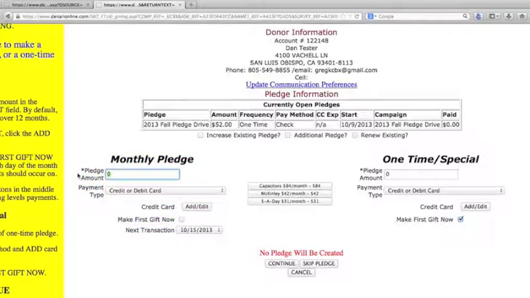So you're going to put $10 in the pledge amount. All right? On the right-hand side, if they want to do $120 and they want to pay it all off right now, you're just going to put 120. Whoops, 120. You don't need the decimal places. All right. Now you're only going to do one or the other side. You're not going to do both. So I'm going to consider this a monthly pledge. So this is a monthly pledge for $10 a month.